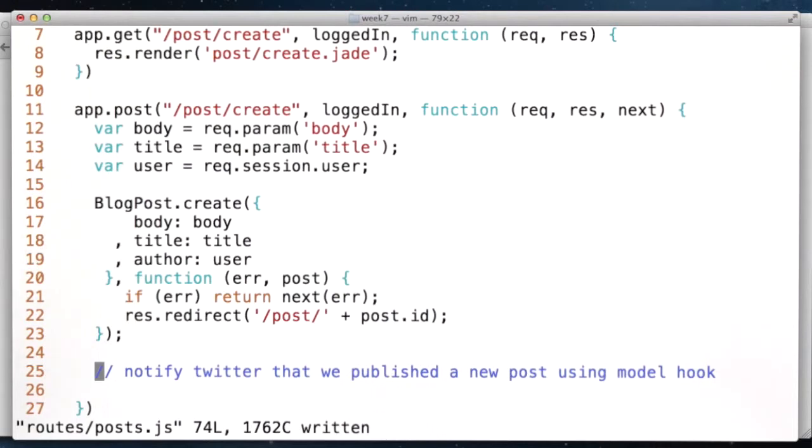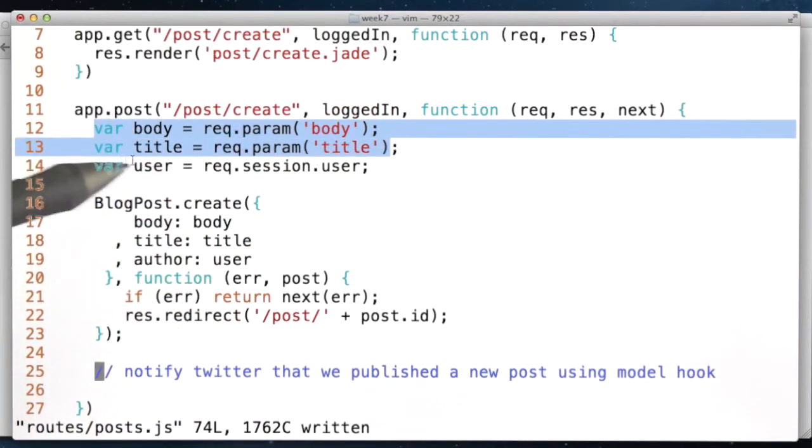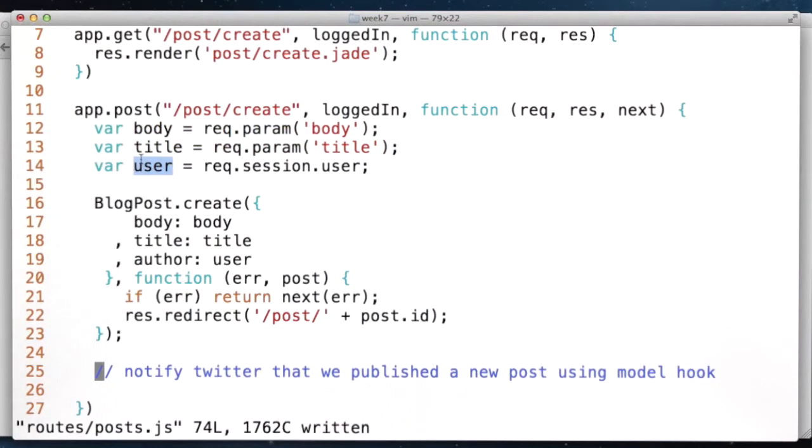So what we're looking at is our posts.js file, our routes that handle all of our blog posts, and we have set up a handler to grab the post requests that come in for our post/create route. We want to validate that the user is logged in, and if they are, then we just grab the form elements, the body and the title that have been submitted. We use the currently logged in user from the session, and we pass these parameters to blogpost.create. Blog post is our model which we defined, and we'll look at that shortly.